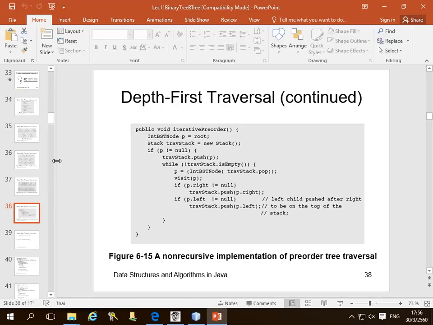So we visit that node, and later on we're going to visit the left child. If there is no left child, then we're going to visit the right child. Understand? Yes or no? No, okay.